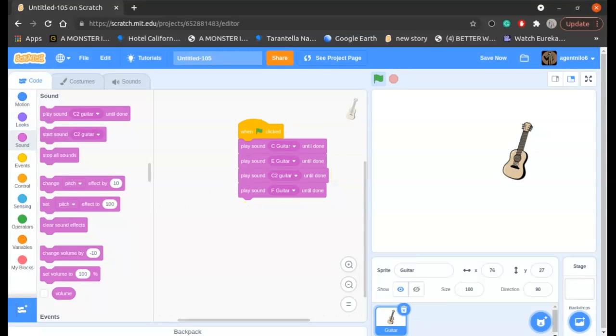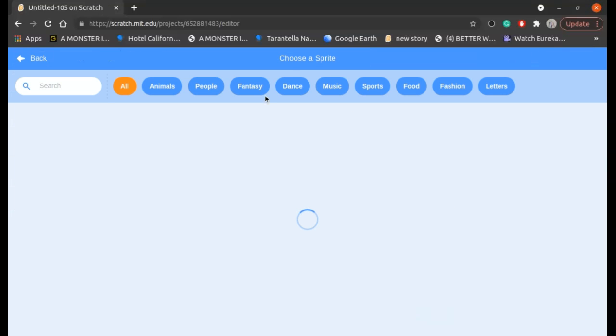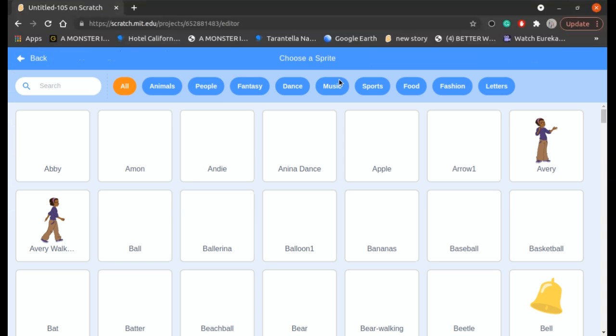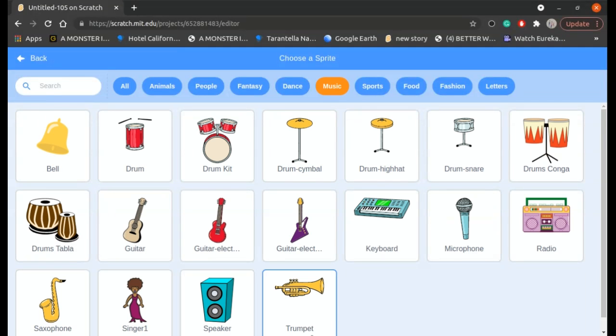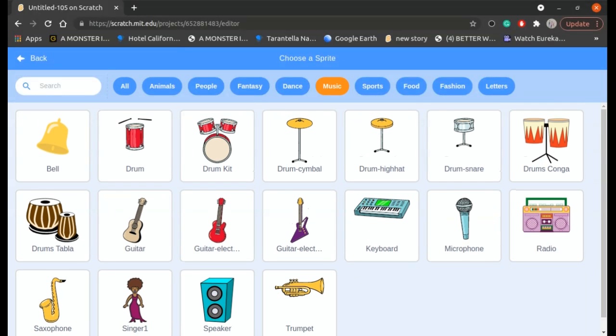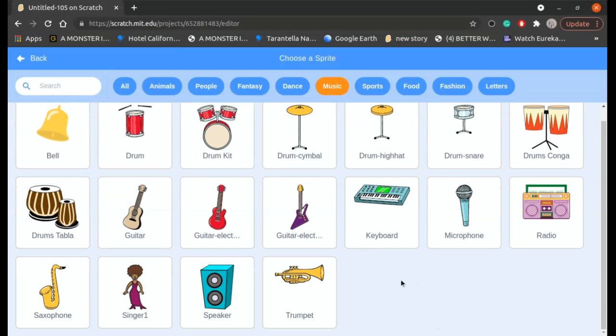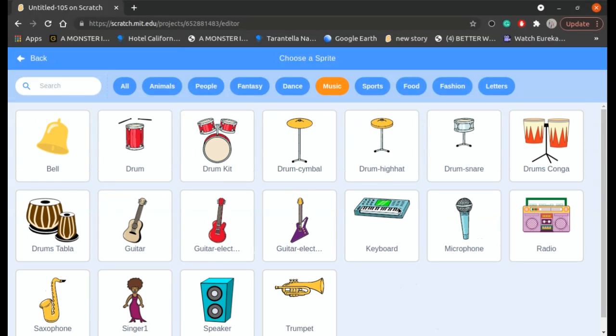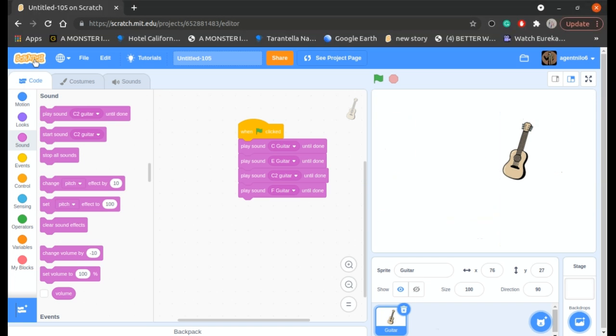You can drag in more sounds, you can use more sprites like the saxophone and the drums, the bell, trumpet, radio, drums, anything. So that's all for today.